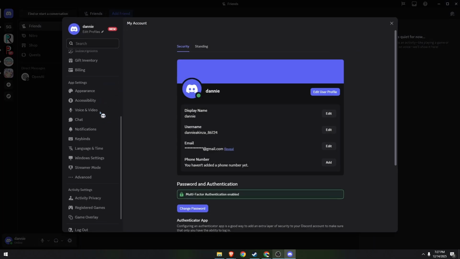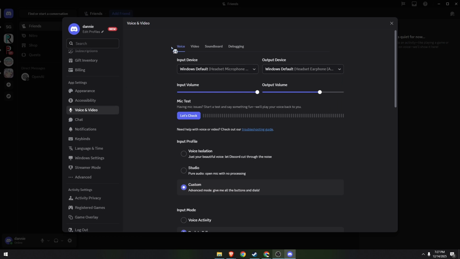Then scroll down until you see voice and video under app settings. All right, left click on it. Over here, make sure you are on the voice tab. Then in the input and output device, make sure to select the appropriate headphones that you are using. So you can click on the drop down to reveal more options because usually this is what happens. Your Discord detects another microphone or headset, and that's why it's not using the correct audio.